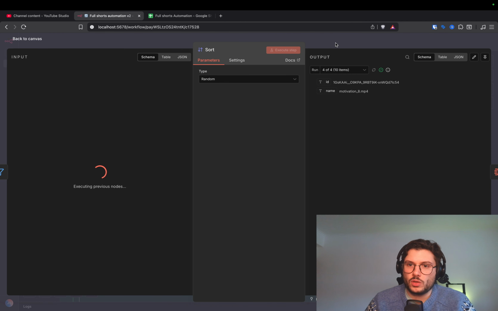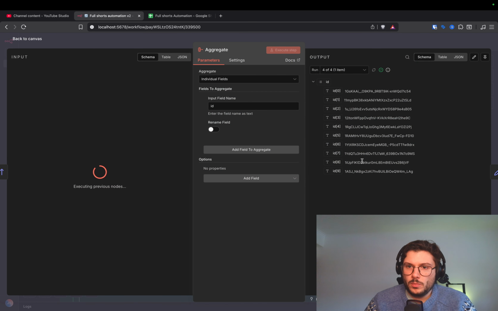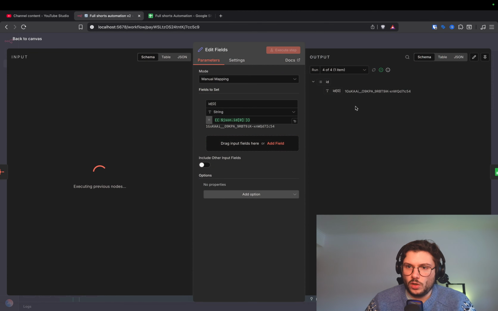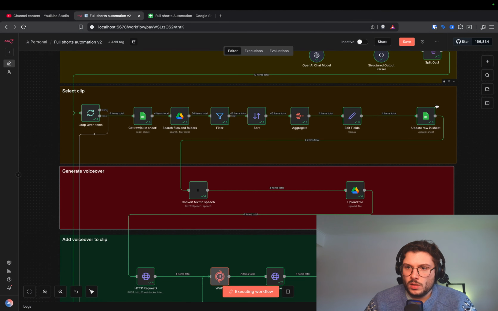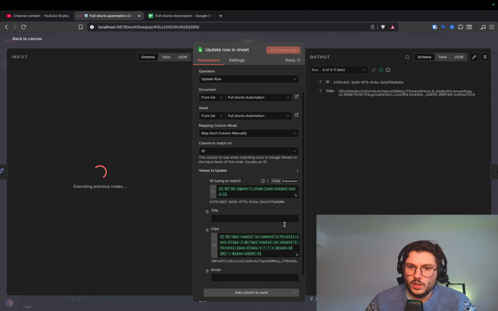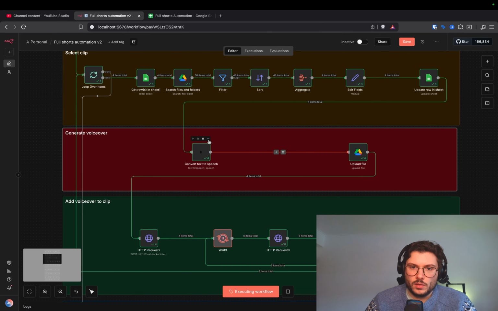Then use the sort to actually randomize the items. We aggregate them in a list, and then we simply take the first one of that list. We save that on our clips. So you can see we're updating the row with the UID of the clip, and it's updated. Then we go to next step.